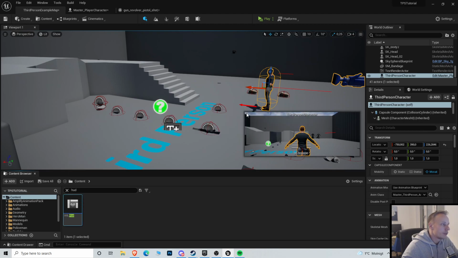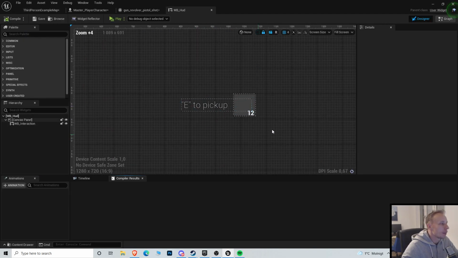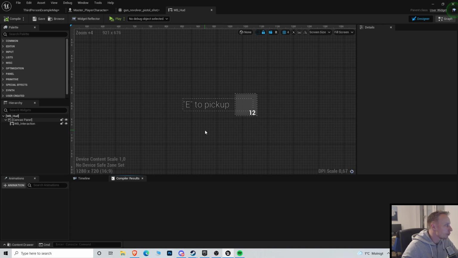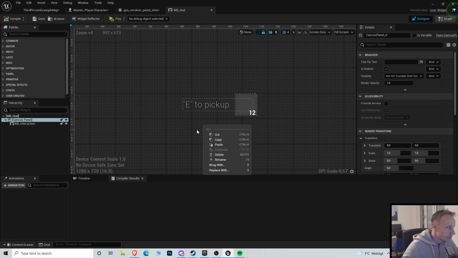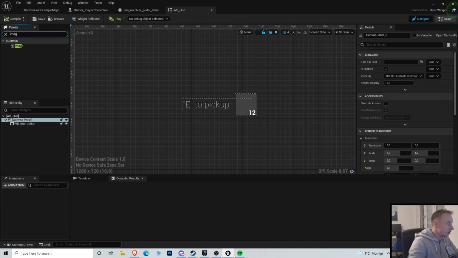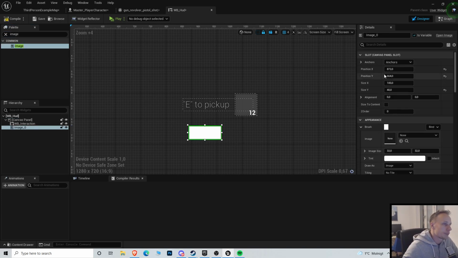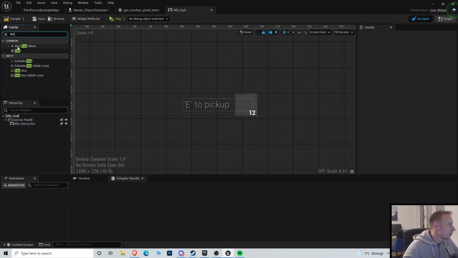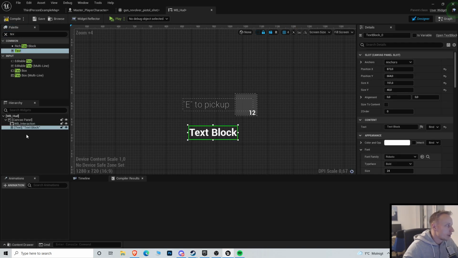So in the HUD, we've got this E to pick up. For now, we're gonna make this look nicer, but just add an image, call it reticle image. Actually, just do text, reticle, and just do a dot maybe.